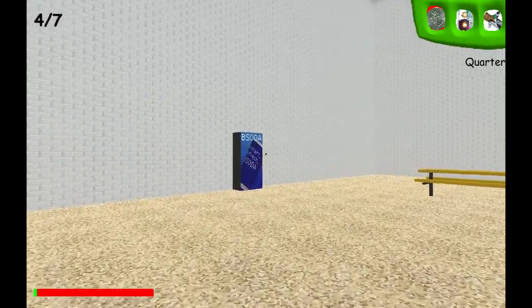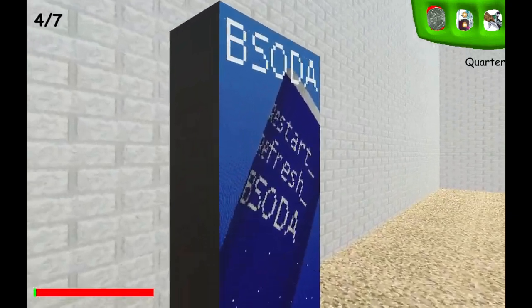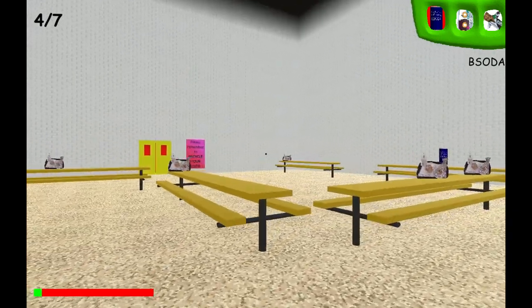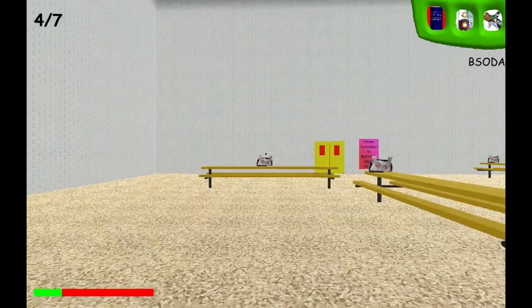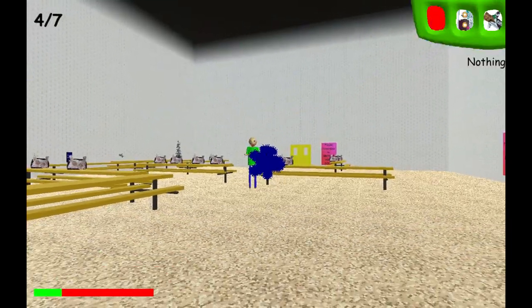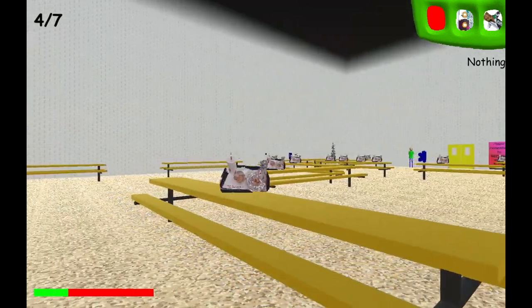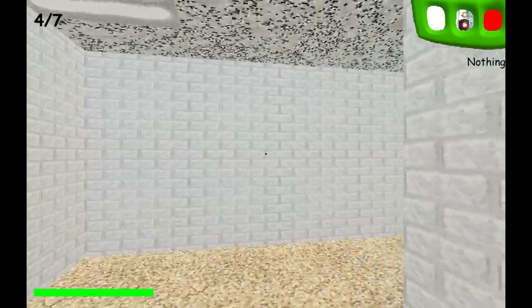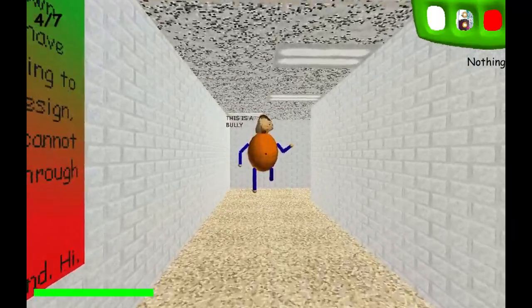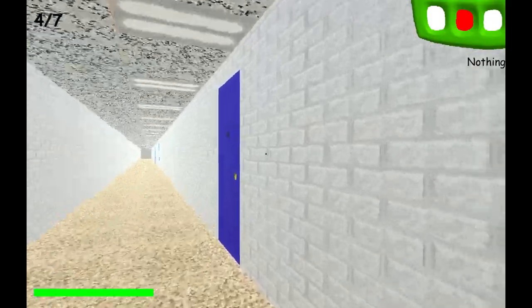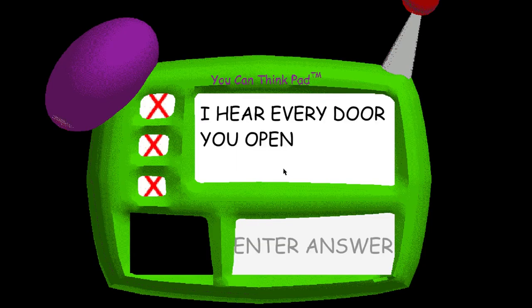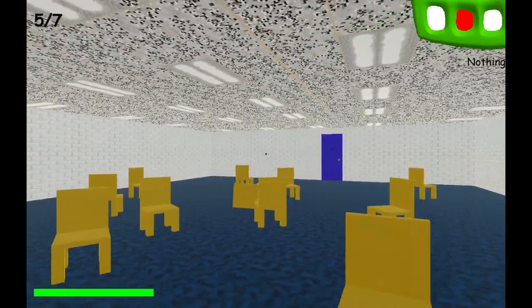Uh-oh. Whoa, we fast. Alright. Well, which door is he gonna come from? Oh, man. Oh, whoa! Okay. Alright, you can take this, whatever. I'm gonna take your cane. I'll take that. It's mine now. Oh man. Alright, I gotta escape this area quickly. Whoa! What?